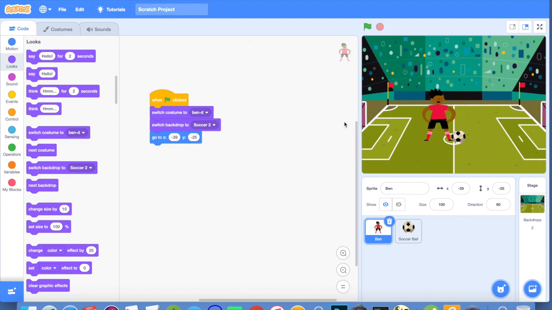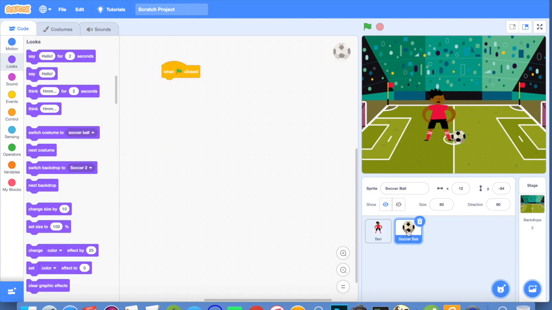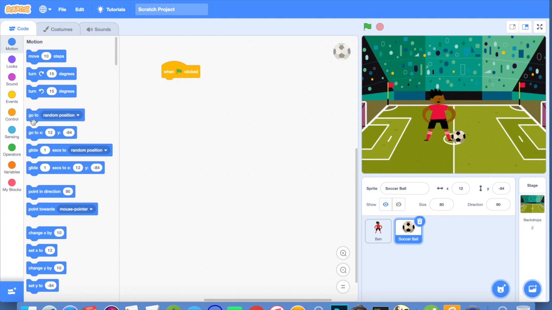Okay. Similarly, for the soccer ball, we have to do the same thing. The ball is at the right position. So this go to has captured the correct position. So even if I change the position of the ball and I click the green flag, the ball will get back to this position. Okay.